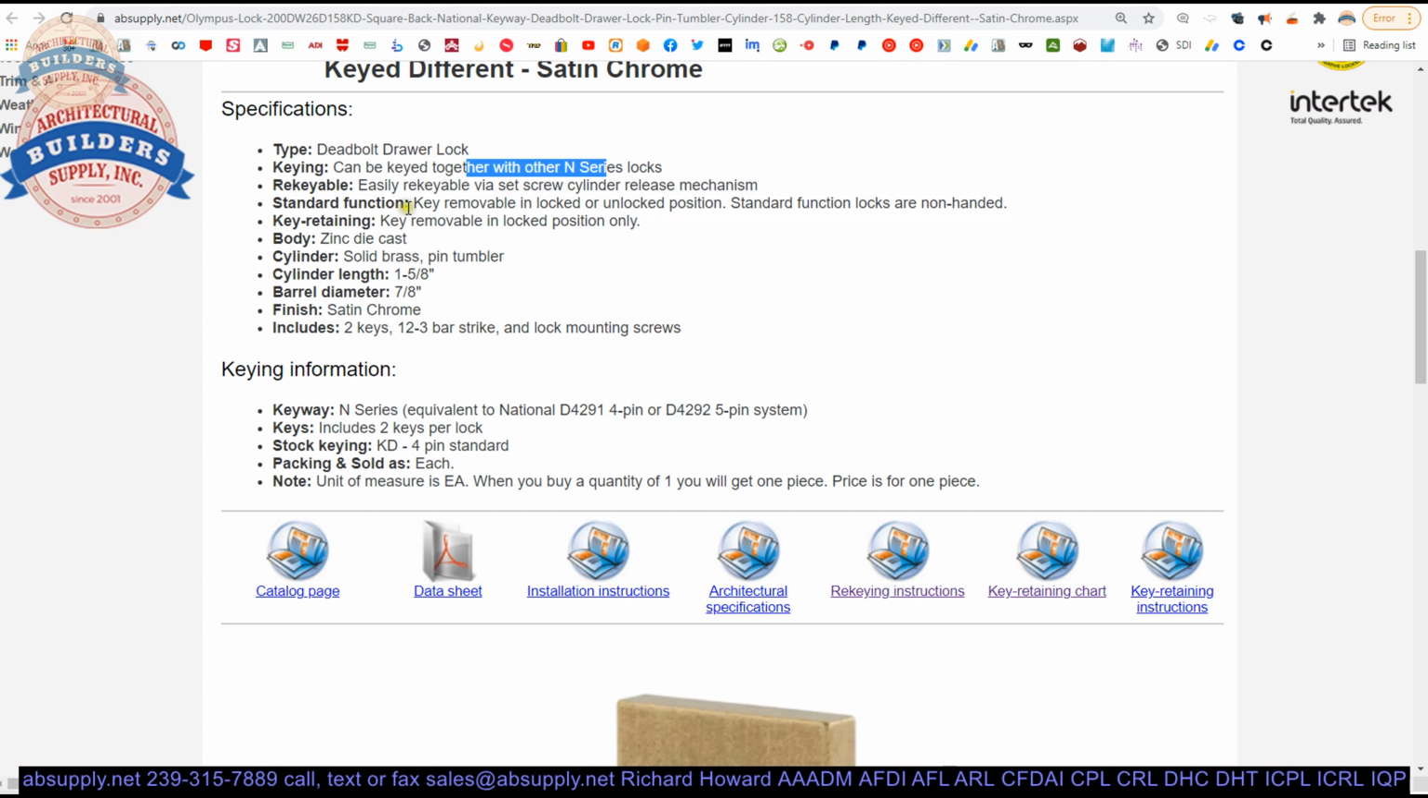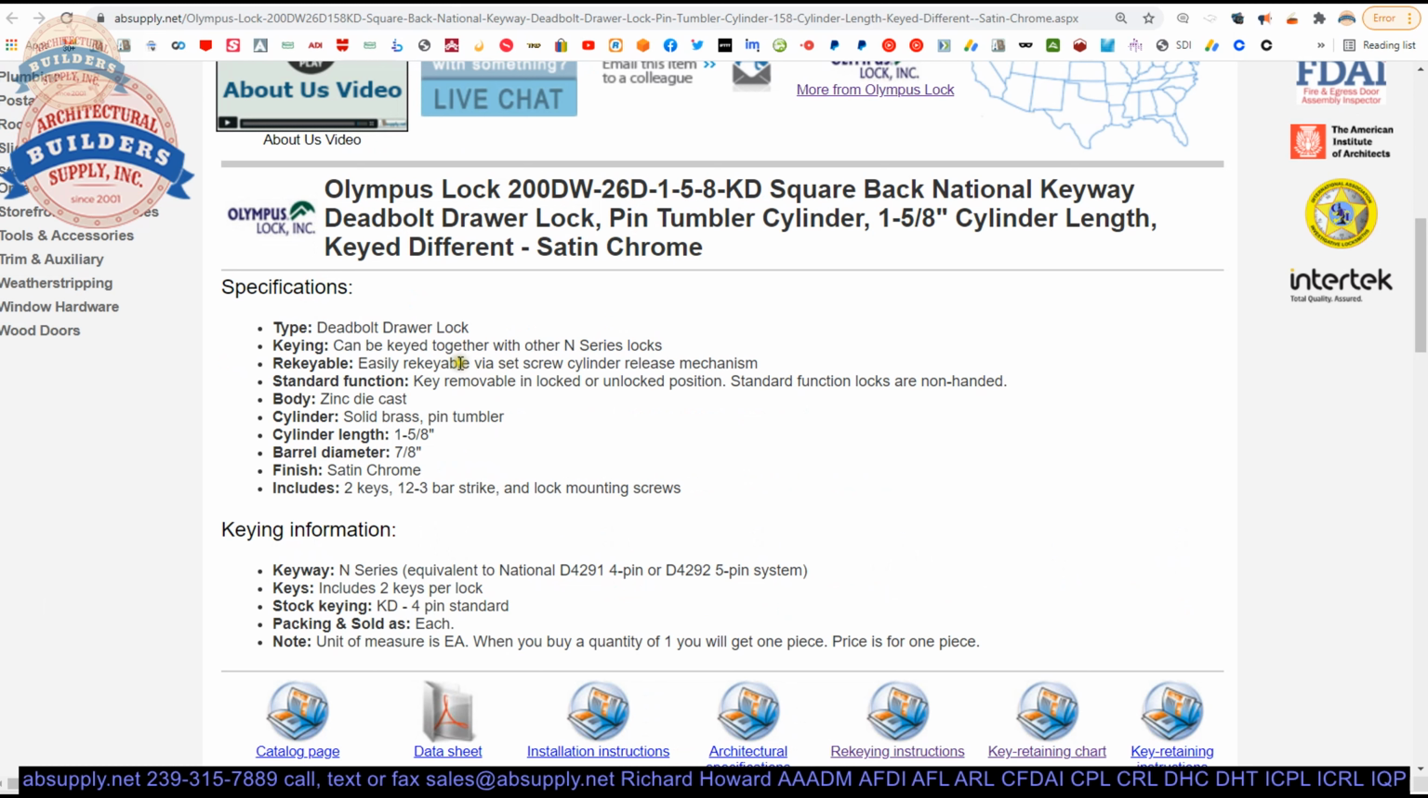Okay. The key can be removed in the locked and unlocked position. Standard function locks are non-handed. That's called non-key retaining, meaning you can remove the key when it's unlocked. So that is a definition of key retaining, which this is not. I've pulled that part of that out of the description.